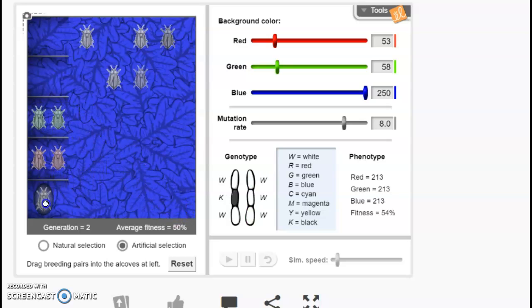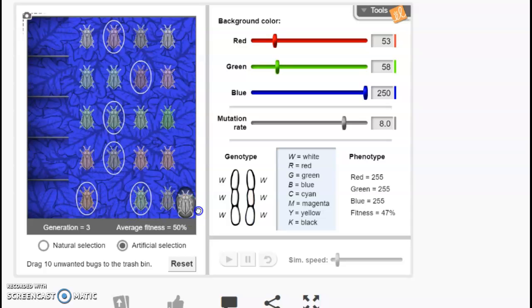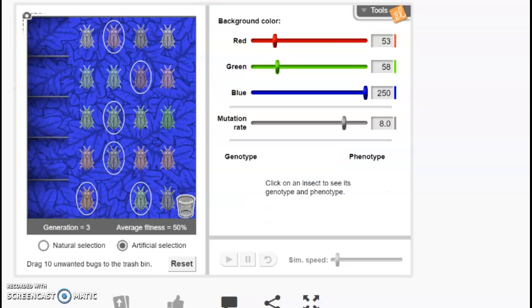But you can, I'm just going to do it real quick so we have time. See how many generations it takes you to turn the bugs red using artificial selection. So once you do that, same thing again, and we can throw away the ones we don't want. Okay, and you keep doing that, see how many generations it will take. So that's one of your labs. Let's see, what else I'm going to show you.